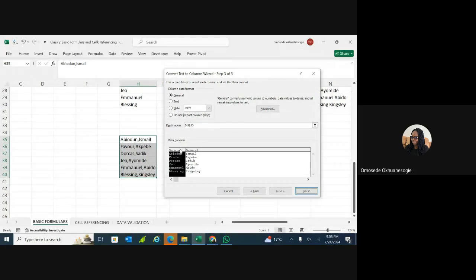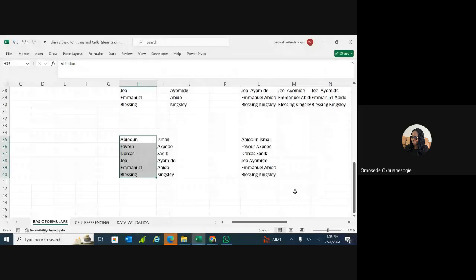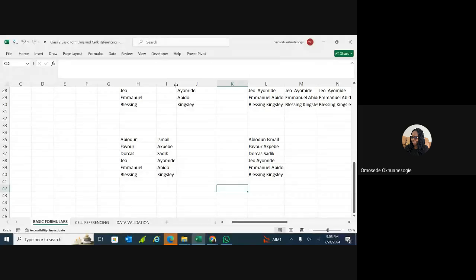If maybe you don't want the data type in this first column to be general, you can change it to text. You understand? I can change it to text. Then the second one, I can change it to text again if I want. And then I click finish. General means both numbers and text. You get why text is only text, only words.